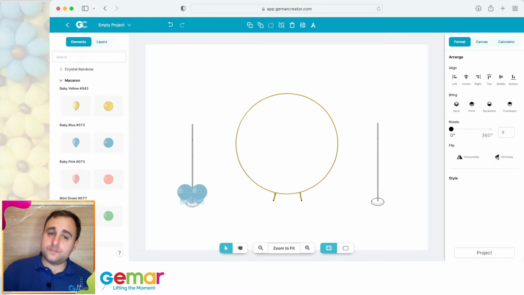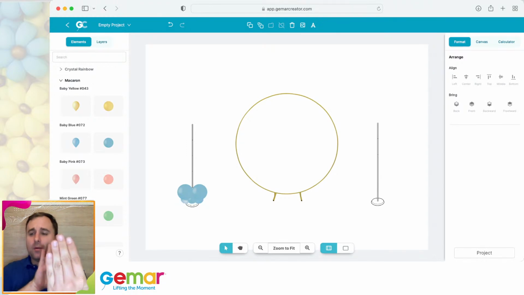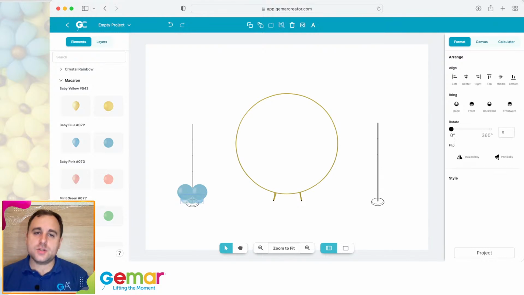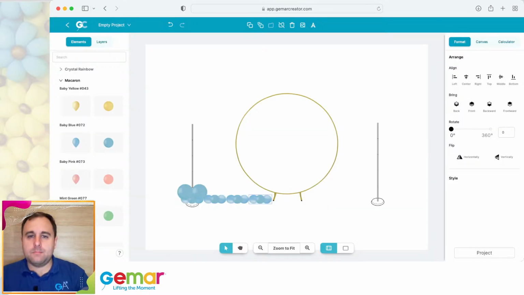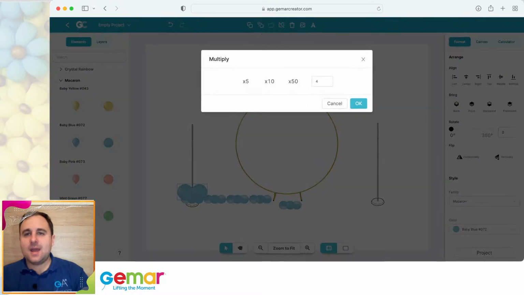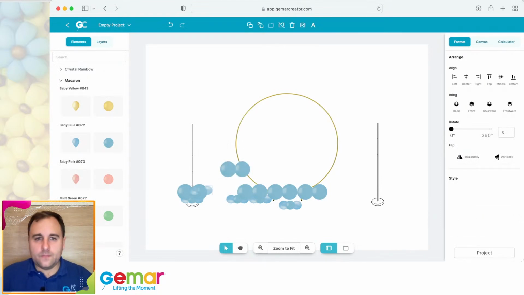Okay, so I want to create not a spiral arch, but like a square pegged arch. So I need one big and one small, one big, one small cluster. So as you can see, I selected the small cluster. Let's just multiply this like 4 times. So you have all the 4 clusters you will need. I'm going to do exactly the same with the big ones. As you can see, we have all the needed balloons for our clusters.